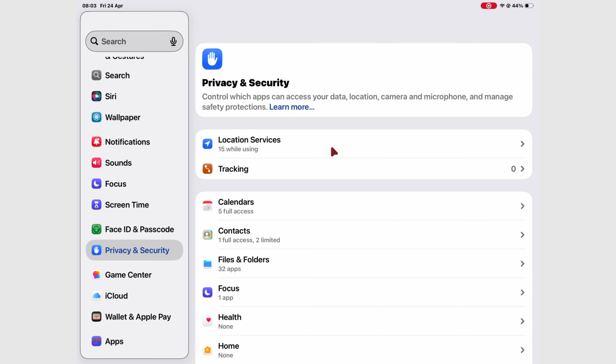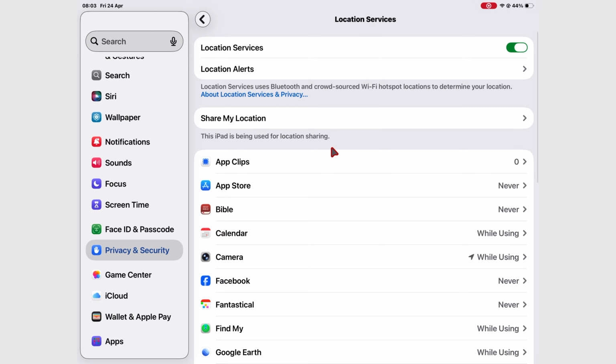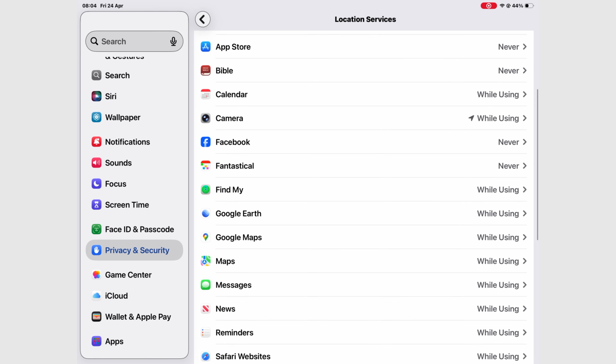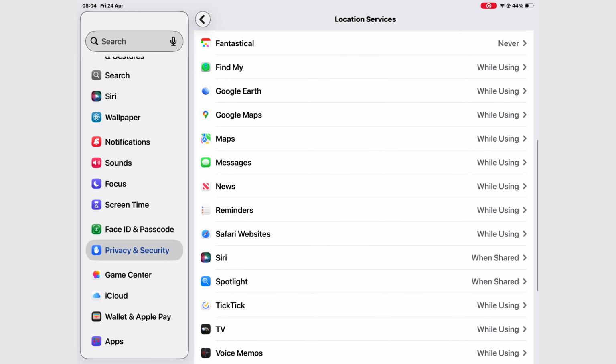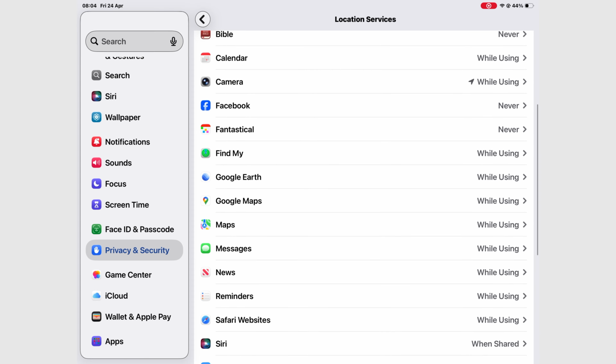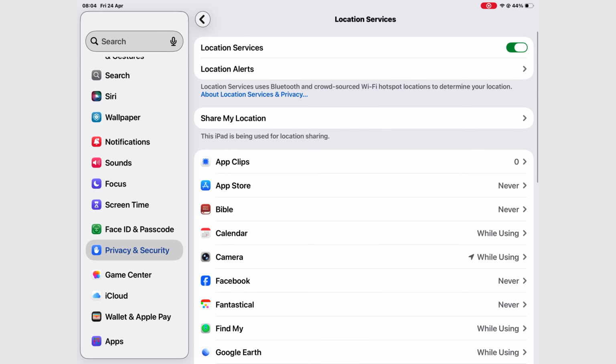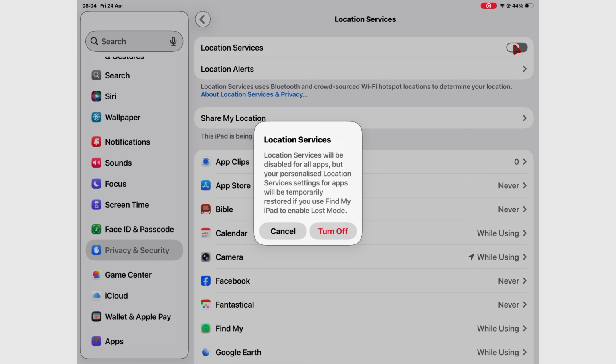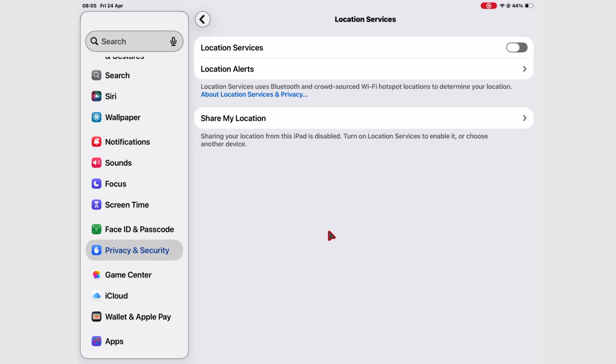Location data matters because a lot of apps want to know where you are, often for things like navigation, weather, or nearby suggestions. In this section, your iPad shows you every app that has asked for your location. You can turn location services off entirely, which means no app gets access at all, and anything that depends on location simply won't work.